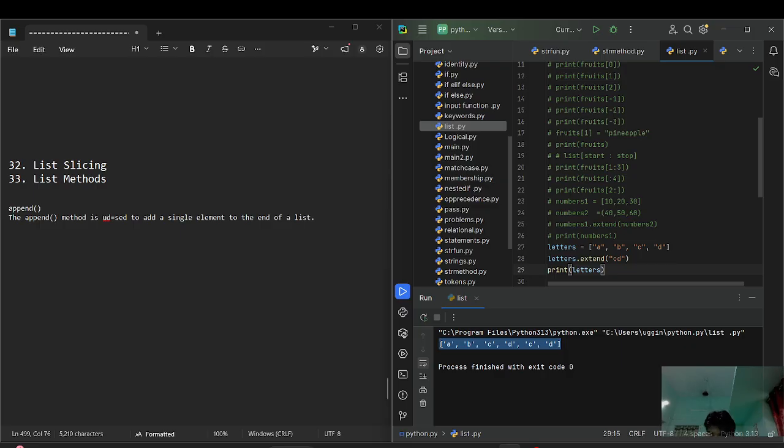And let's go through a summary. The important points of this concept are: extend adds multiple elements to a list. It accepts any iterable like list, tuple, string, etc. It modifies the original list and returns nothing. Append creates a nested list with a given list, while extend adds each element separately. So this is about extend.